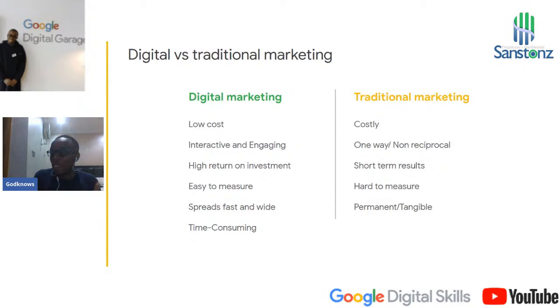Another one: digital marketing has high return on investment, while traditional marketing has short-term results. Another one is easy to measure versus hard to measure. In digital marketing, for Facebook you have Facebook Insights, and for Google you have Google Analytics. So you can measure the number of people engaging, the number of people who saw this, etc. Traditional marketing, however, is hard to measure. You can't know how many people listened when your jingles were going on. You can't tell how many people watched the TV or saw the billboard, right?